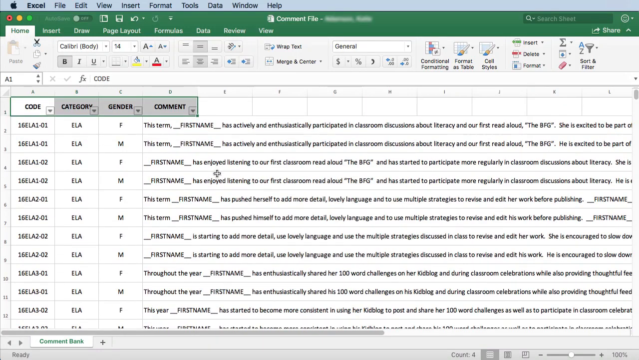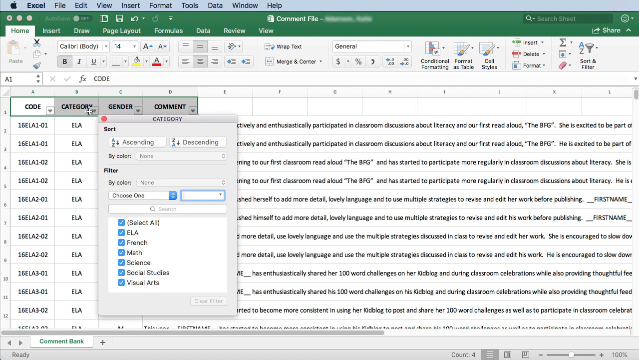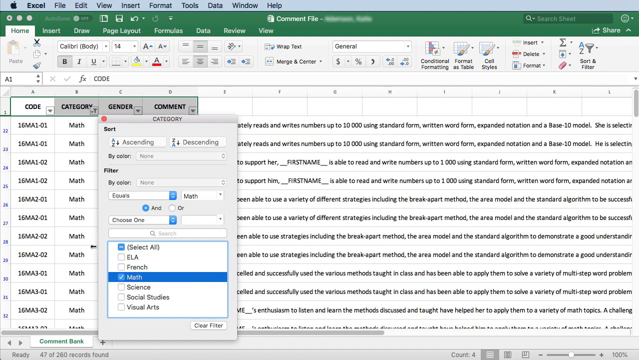But if I'm just doing my ELA comments at any point in time, or my math comments, or my science comments, those are the only comments that I need to see while I'm working on that spreadsheet. So what I've done by putting these category filters across the top is it allows me now to select the category that I want to view. So if I don't need to see all 260 of my comments at any point in time, what I could do is say, all right, don't show me all of them, just show me my math comments.